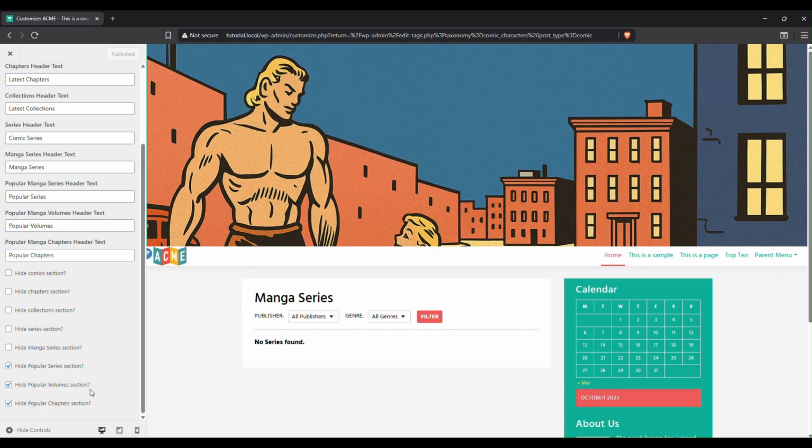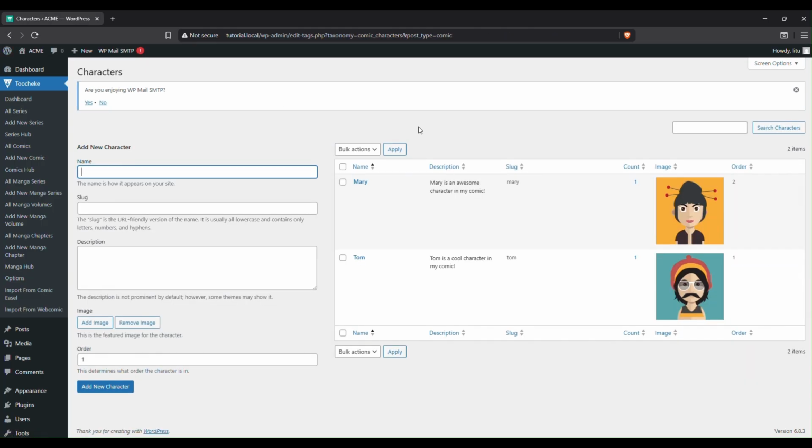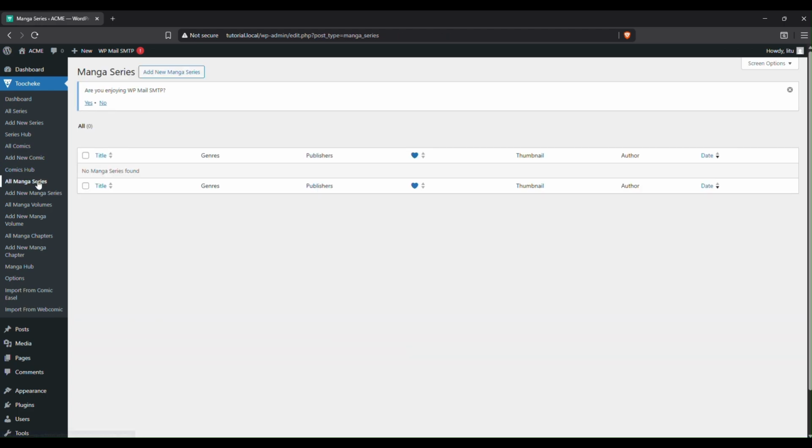Okay, so for now I'm going to hide these popular series, popular volumes, and popular chapters. Okay, and then I'm done. So let's exit out of the customizer. The next thing I'm going to be doing is adding the series. The first thing you have to do is add the series, which is the overall title for your manga series. Right now I do not have one, so let's go and add that in.